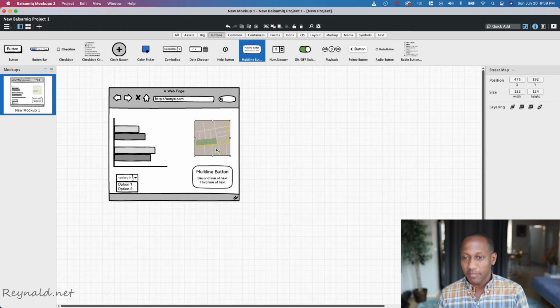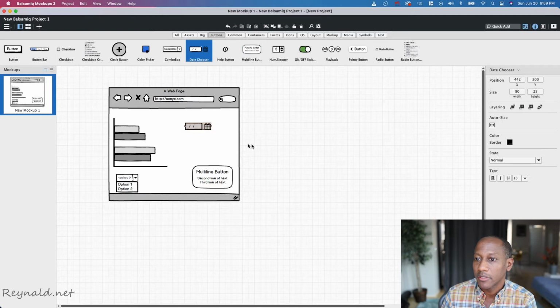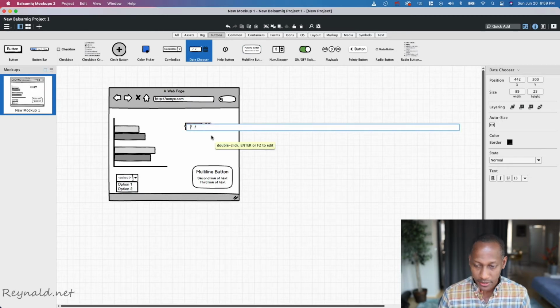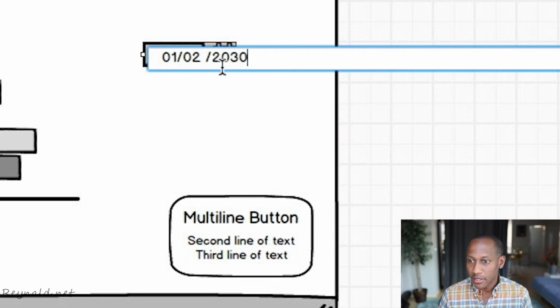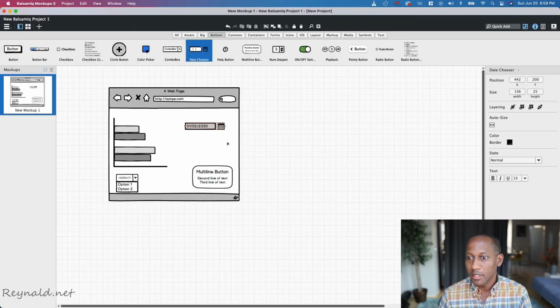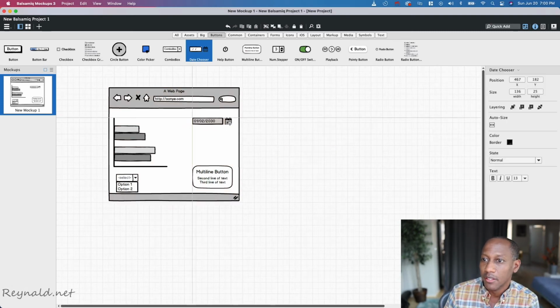Let's see if I got rid of the map here, I could put in a date picker. I guess we could just put in a date here, 01, 02, 2030. I don't think I actually have ever used a date picker. See how it looks here. All right, looks kind of cool. All right, looks like a date picker.